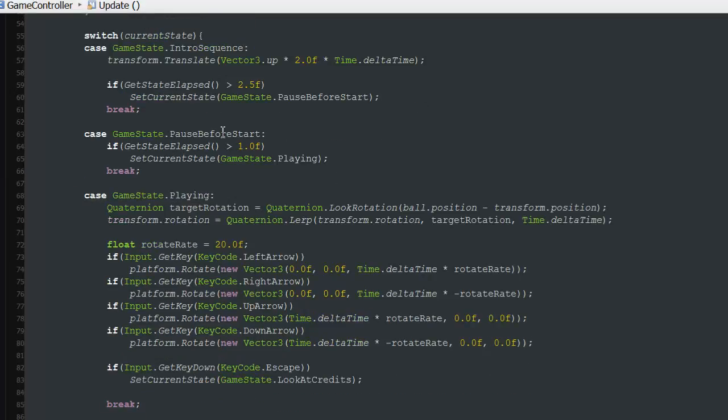In pause before start, we don't do anything. It's just a waiting state. So we only have one block of code, which is if GetStateElapsed is greater than 1.0, then set the current state to GameState.playing. So we go from the intro sequence to the pause before start state, and we stay in that for 1 second. We're not going to do anything for 1 second, and then we're going to set the current state to playing. Once we're in the playing state, we're going to be following the ball around.